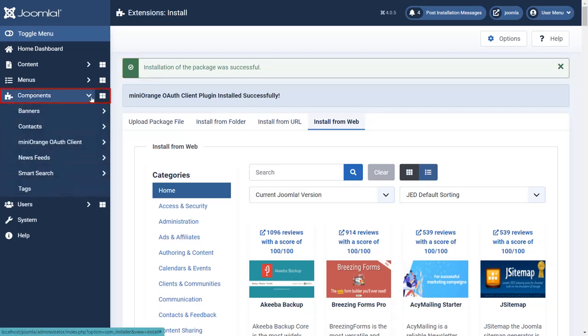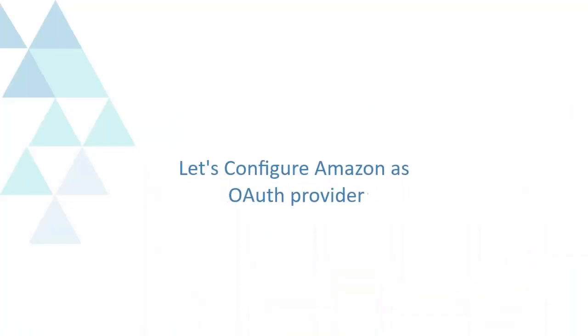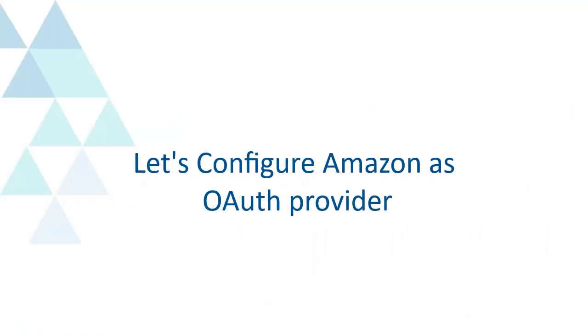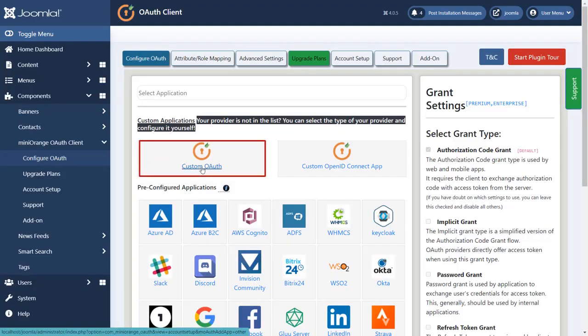Go to Components and select miniOrange OAuth Client. Then click on Configure OAuth. Let's configure Amazon as the OAuth provider. If you don't see your application on the list, then select Custom OAuth Provider.